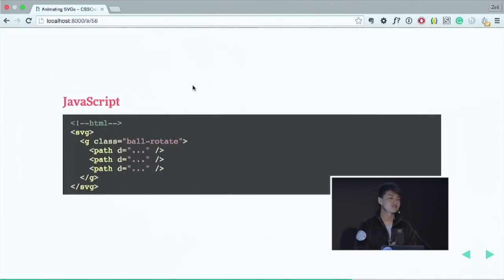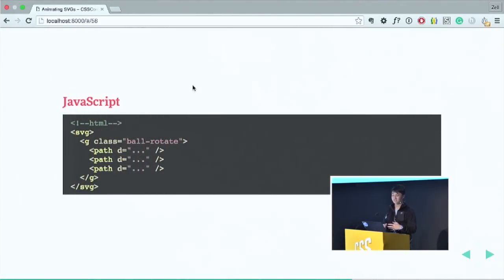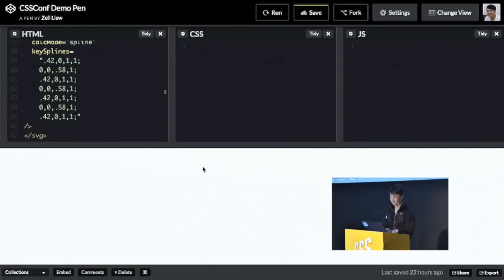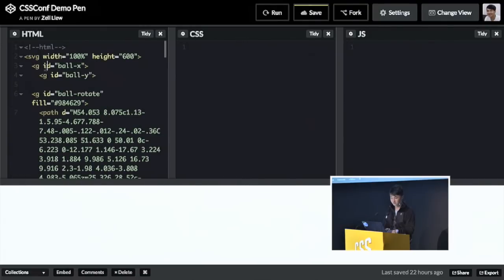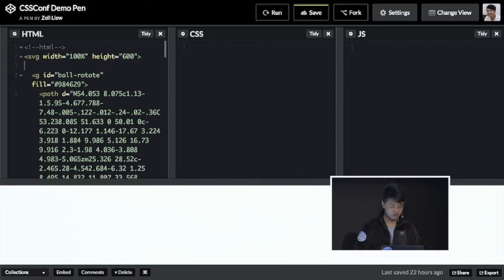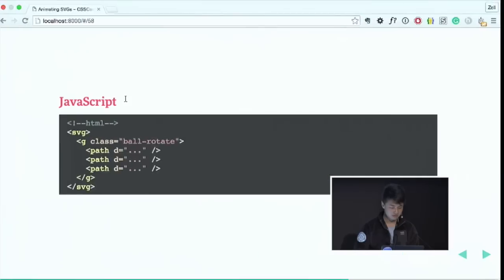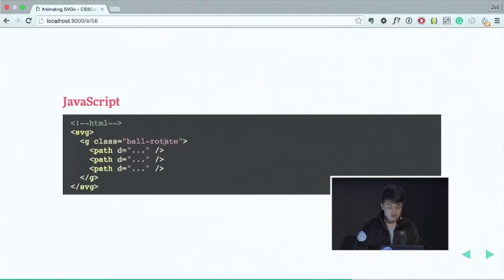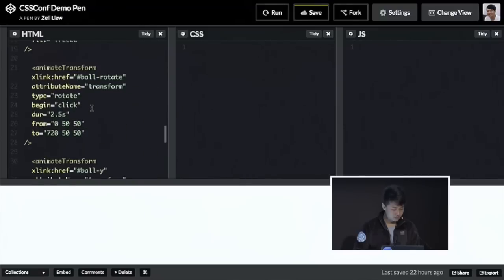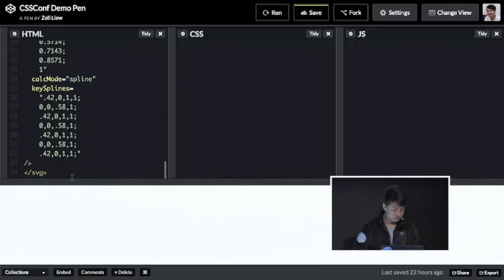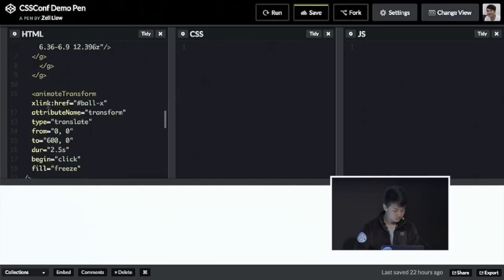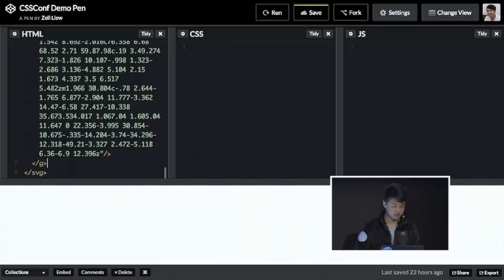Next, with JavaScript. With JavaScript, it's a lot simpler because we don't have to worry about all the different transforms and translates. GSAP can handle it for us without a problem, so we can just use a class. So I'm just going to come back here and remove ball X and ball Y. And we're going to give a class of, what do I call it? Ball rotate, all right. And we're going to remove the animate transforms and the extra G tags.